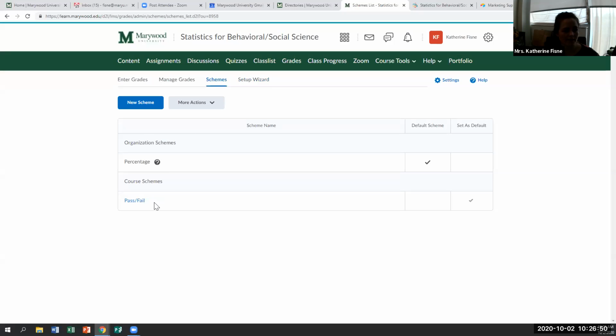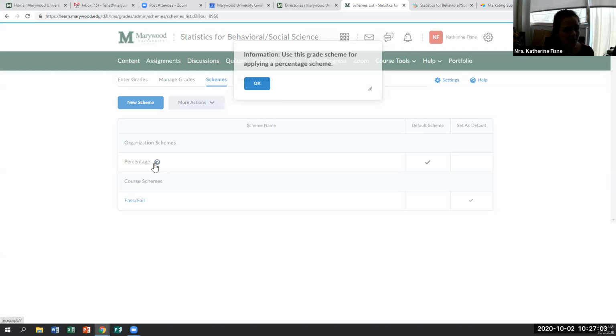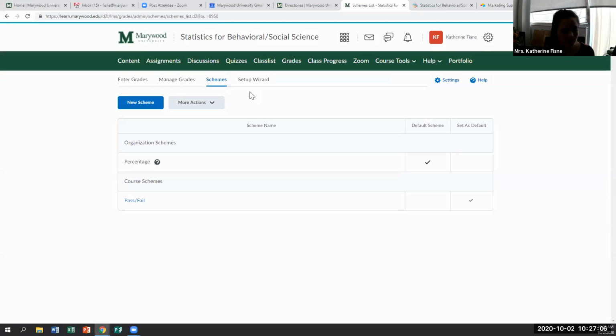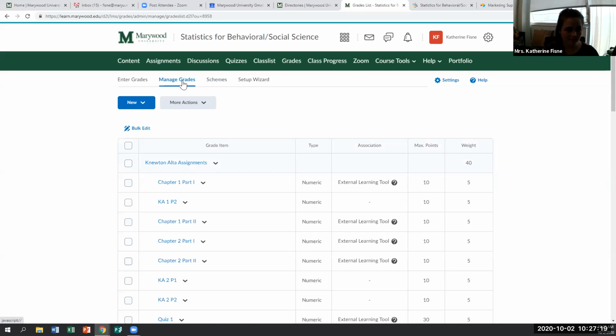So the schemes is just grading styles, right? The pass fail I actually added. So I said I want something to be pass fail. So if you have a pass fail course, we can do that. If you don't like the basic percentages, we could do something else. At this point, I don't recommend differentiating too much from what's already put there for you, aside from the pass fail. Then we have manage grades.